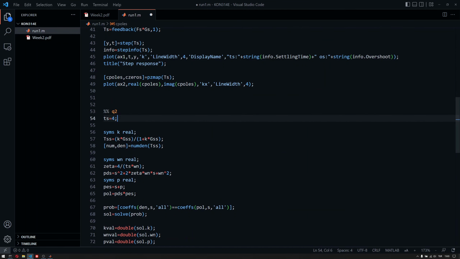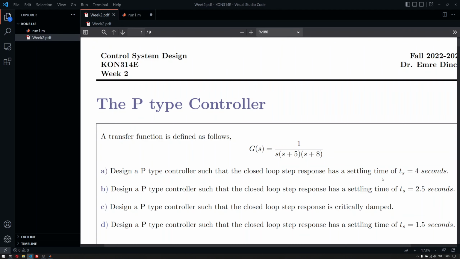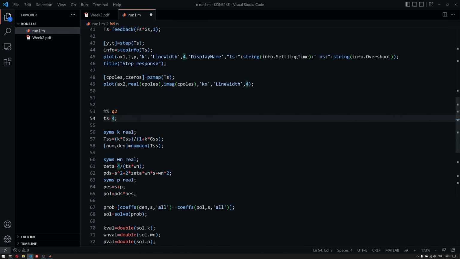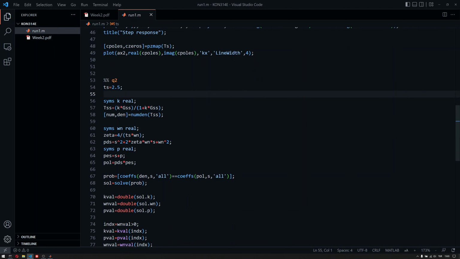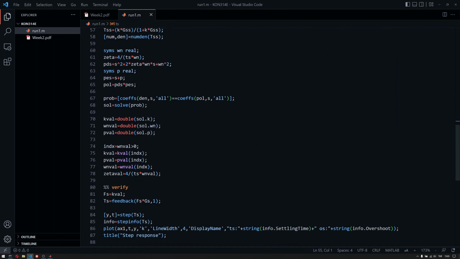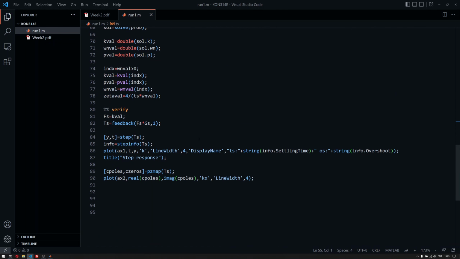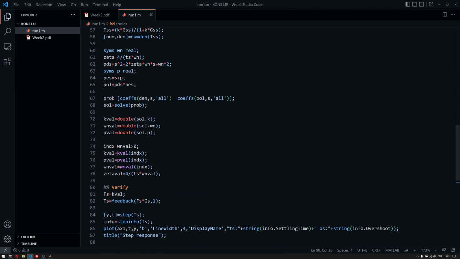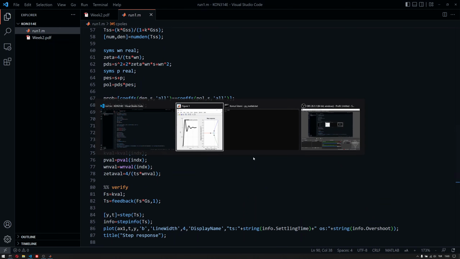Call it Q2, and the second settling time is 2.5. So you can also basically write a function that does this, but I'm just going to simplify it for you because I'm trying to make a point instead of programming it in a certain way. So let's assign a blue color to this, so everything that I'm going to plot here will be blue, so I can distinguish them.